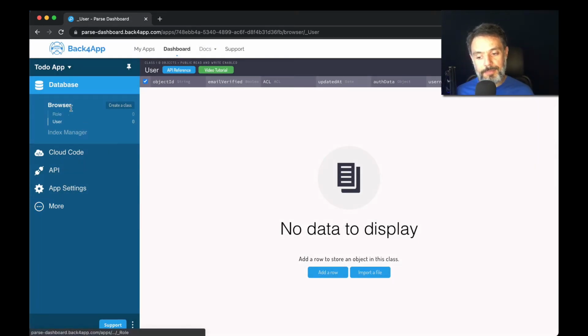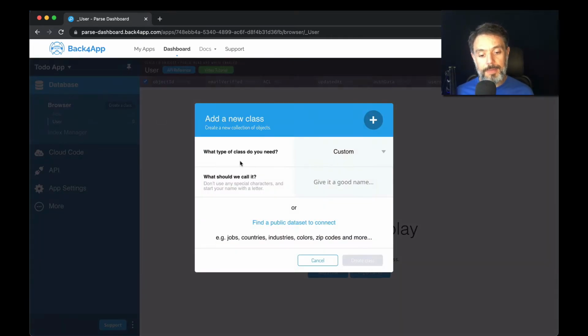So here we have the database browser. It already comes with two classes created by convenience, the user class, so you can create and manage users, and the role class, so you can group users with similar privileges, making it easier to maintain those users over time. To create a new class, you hit this create a class button, and I'm going to do this graphically in the video today, but you can also, of course, do it programmatically from your front end if you want to.